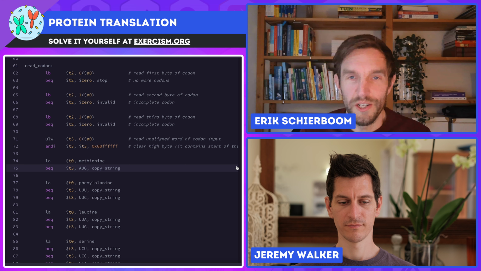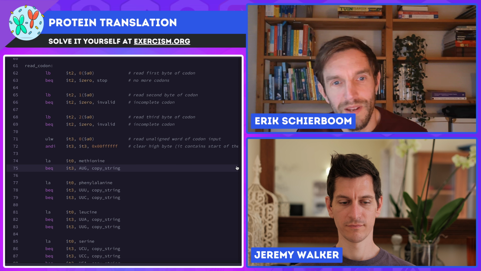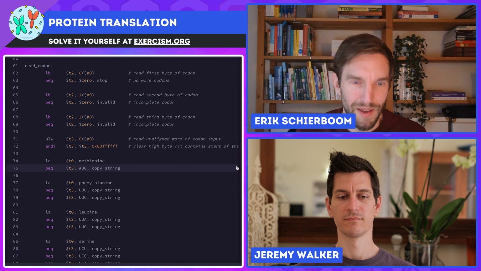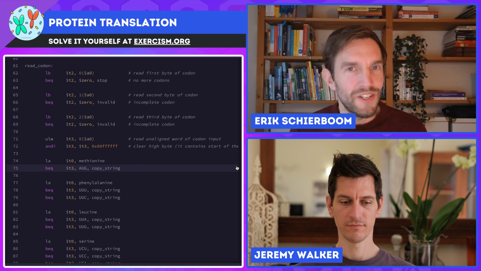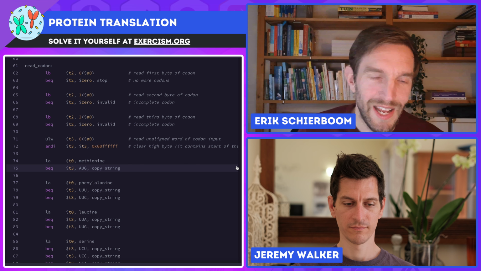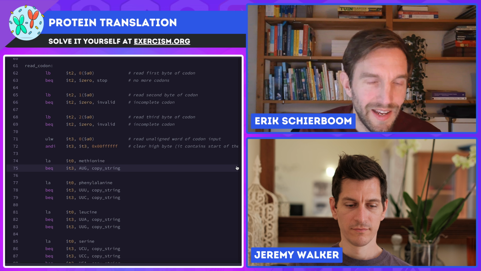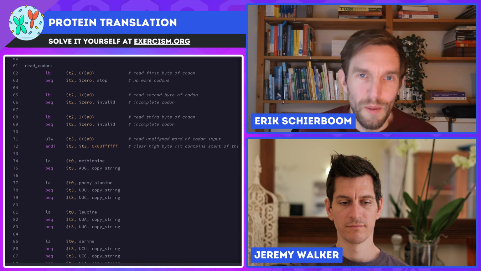And copy string will assume that the string value to copy will be in the T0 register. And in this case, that is methionine. And we'll just ignore the copy string bit because that's not really interesting. It will just output all the bytes that are in the T0, and we'll update the pointers.